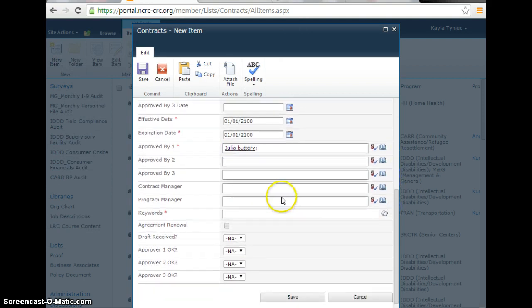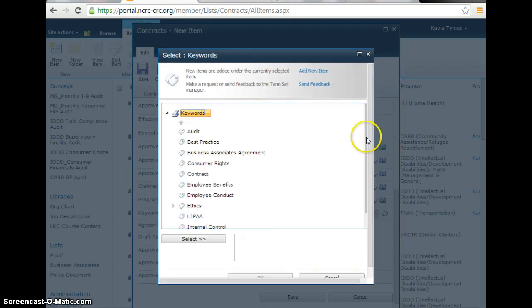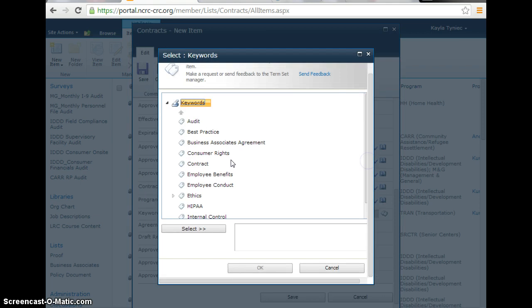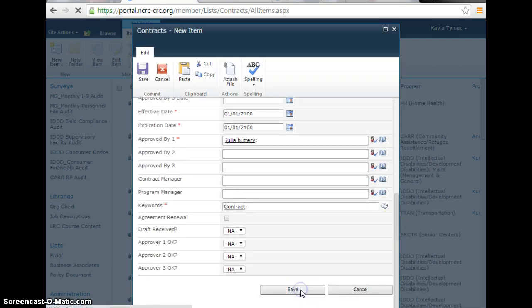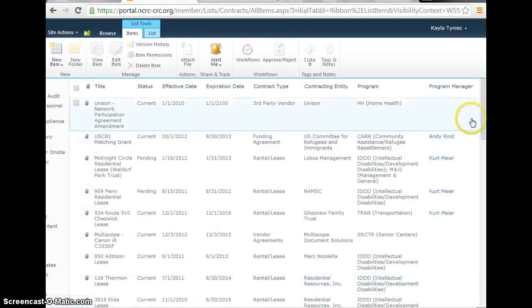And then keywords, there's also another little icon right here with 2 tags. You want to click on that. And this is just an example one, so we'll just hit contract and then hit select, OK. And that's all that needs to be filled out on here, and then you want to hit save. And then it will be uploaded to the site.